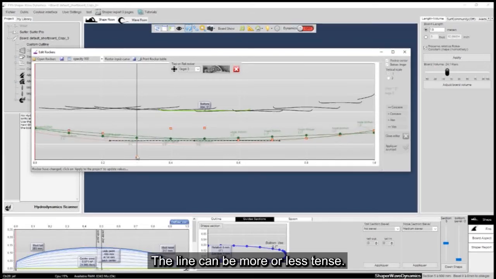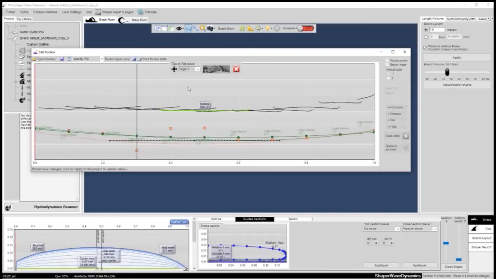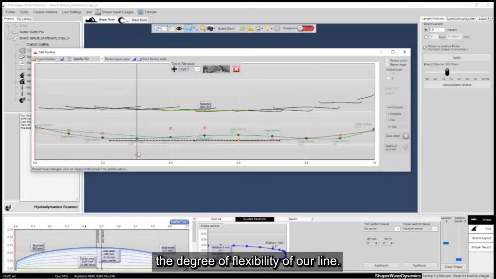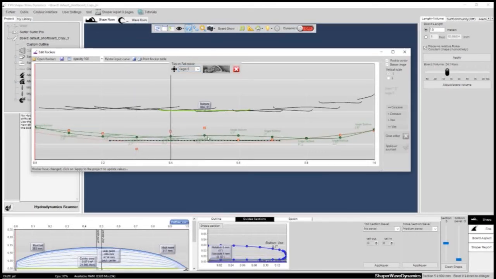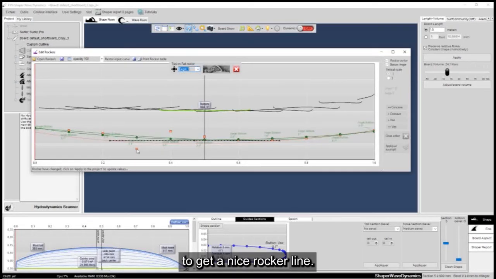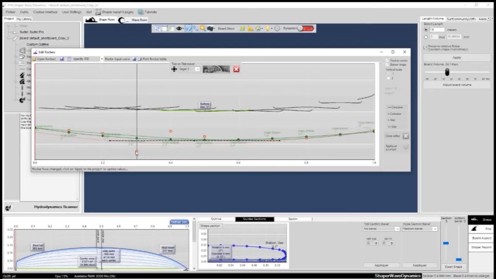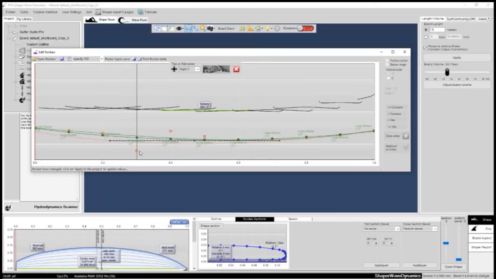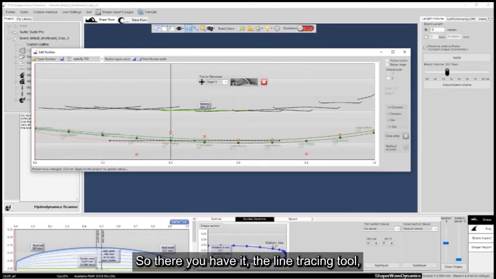The line can be more or less tense. We can choose the degree of flexibility of our line. We will stay on level 3 to get a nice rocker line. For the rocker, we will prefer low degrees to obtain taut lines. So there you have it, the line tracing tool, which allows us to keep a harmonious line.